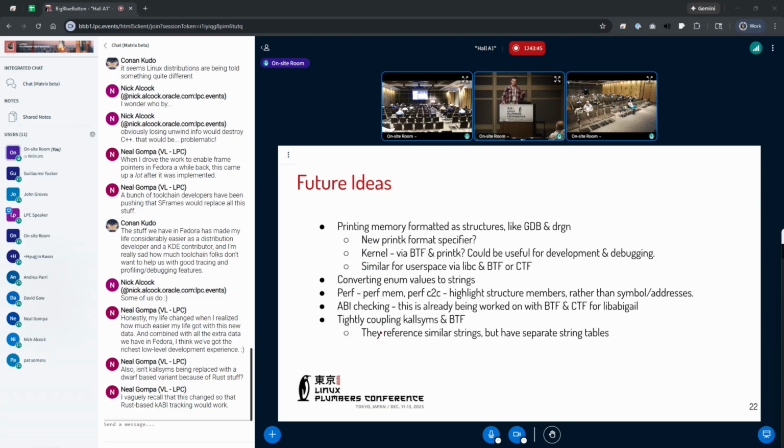And now we've gotten to basically my last spitballing page, and I don't necessarily want to say that any of these are great ideas. They're just things that I was spitballing when I came up with these slides. One thought is that GDB and drgn do a great job of printing out structures that are formatted, printing out memory that's formatted in a way that's useful to a developer rather than as a hexadecimal dump or something.